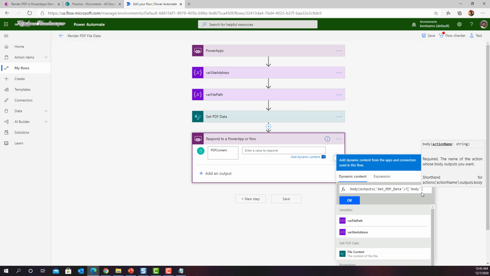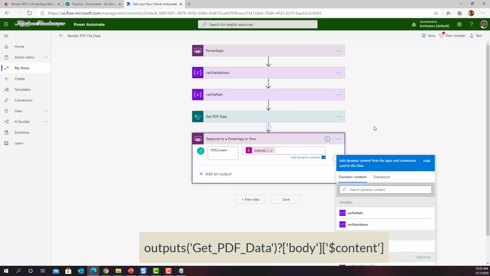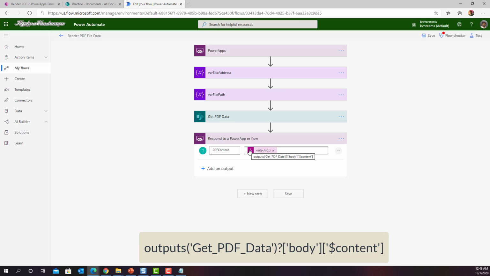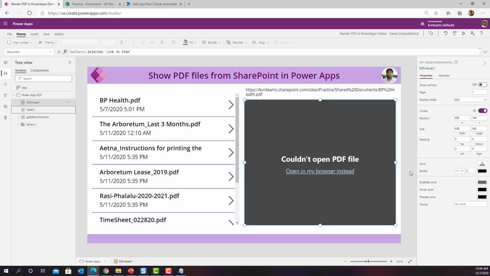Now remove the body. Out of this output, what I need is the content. I don't need the entire stuff. All I need is, out of the output from this previous step body, and inside the body, all I need is content. That is the only text we need to send back to PowerApp. Now that our flow is ready, let us go back to PowerApp and include that flow as part of our PowerApp.